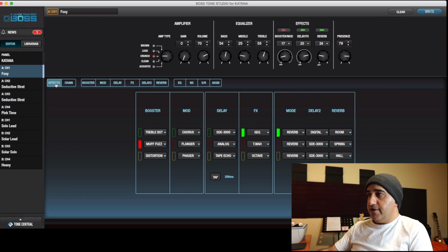Now, the first step that you have here is effects, all right? And this shows you the effects that are engaged at the moment on your preset. So I have, as you can see, the chain is booster, modulation, delay, effects, and then you have here modes for reverb, delay, and other reverb, all right? So it's pretty simple. I've got a Muff Fuzz engaged, and you can drop down this menu and select the pedals from here for each one of these categories, okay? But we're not going to do it that way. So you can see by the lights that I've engaged a Muff Fuzz, I've engaged graphic EQ on the FX, and the reverb. So these are my effects that are already engaged.